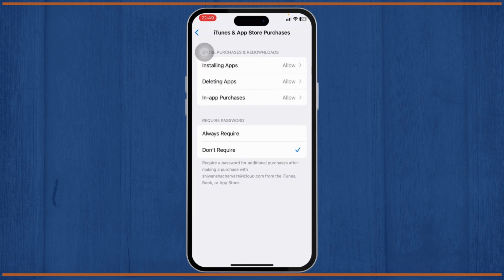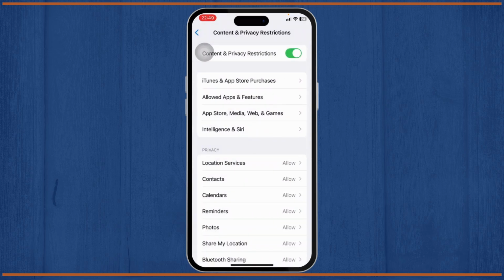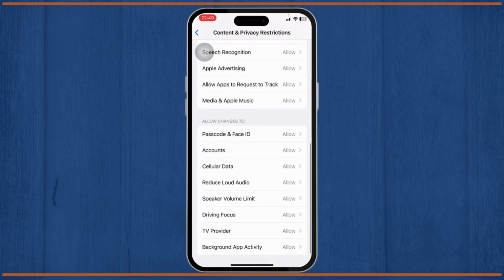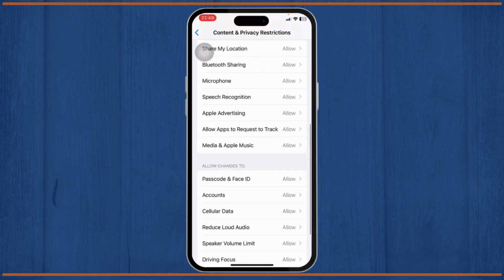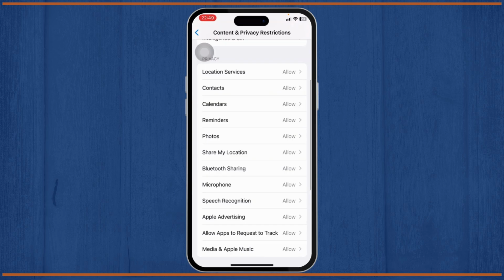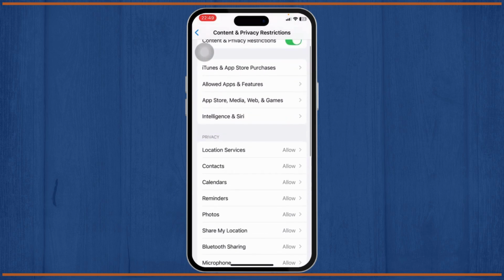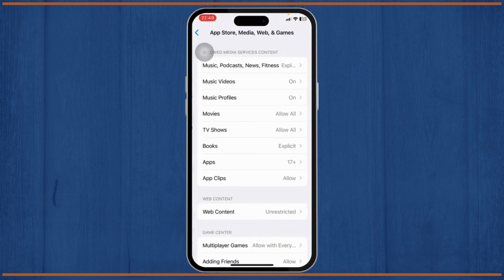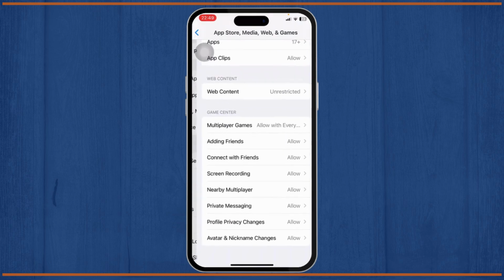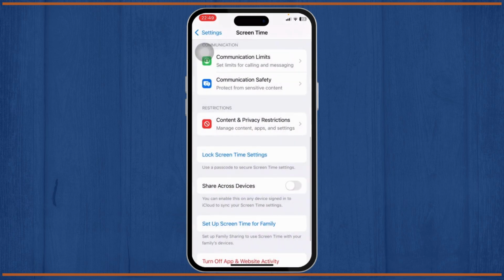After you do that, what you'll then need to do is just head back to content and privacy restrictions, where you will need to scroll down until you find an option that says App Store. After you find App Store, simply make sure that it's on allowed. And even after doing that, if you don't find it, it's right here, the App Store option. Make sure everything is allowed here. And after doing that, you should get the App Store again.